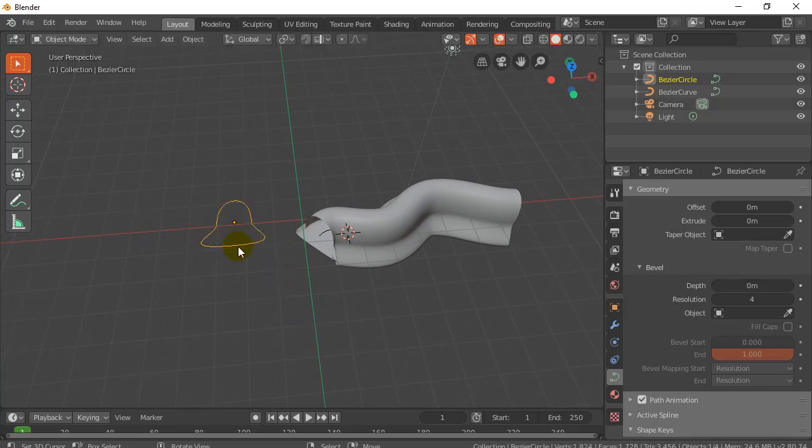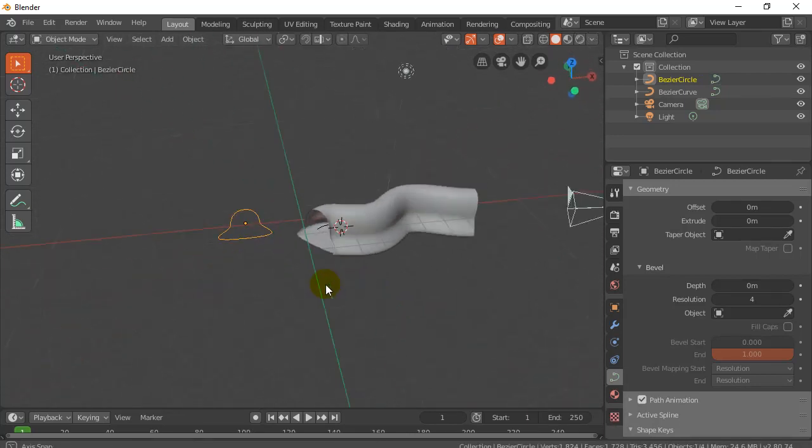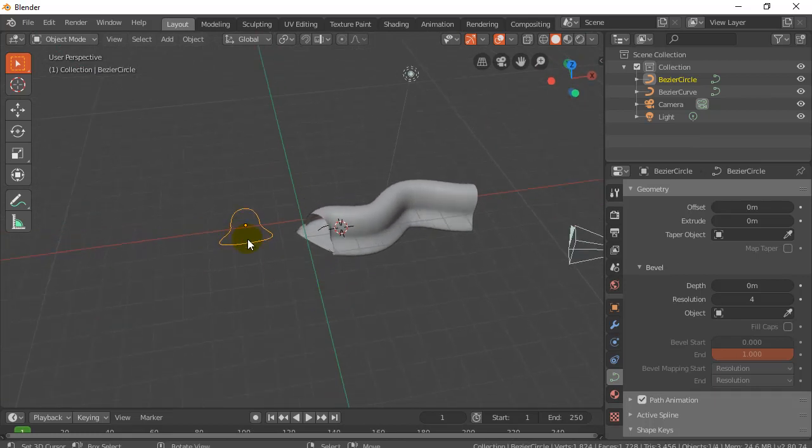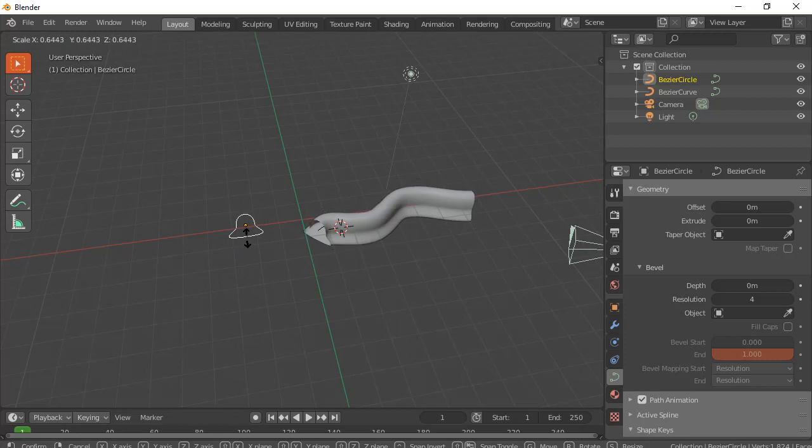I'm going to go back into object mode here and show you a little second part to this. I'm going to leave this the same. Maybe hit S to scale it down a little bit.